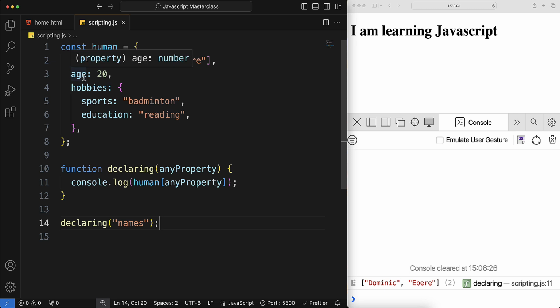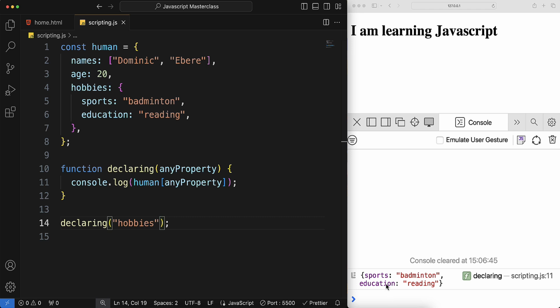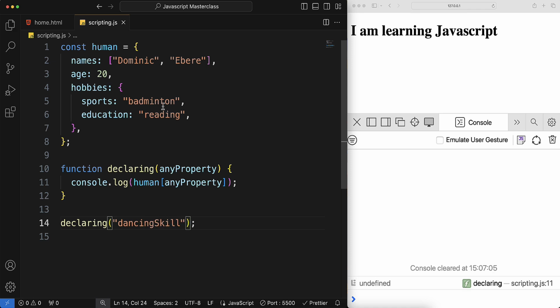If we wanted to access age, then we can just say age and save. Now we see 20 printed on the console. If we wanted to access hobbies, we can say hobbies and save. And now we have sports, education, badminton, reading for sports and education respectively. And if you type something that does not exist, that is a property that does not exist on this human object, such as dancing skill, and save, you see we get undefined, because of course this dancing skill does not exist on this human object.